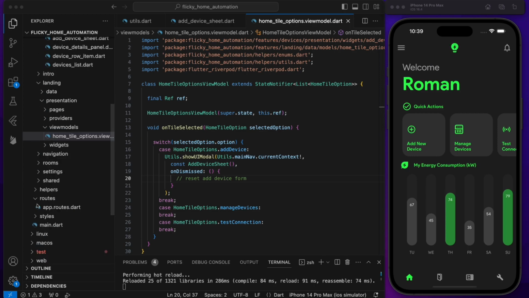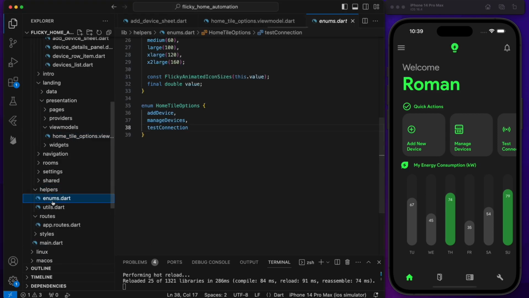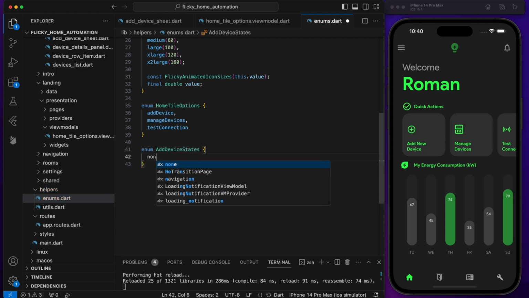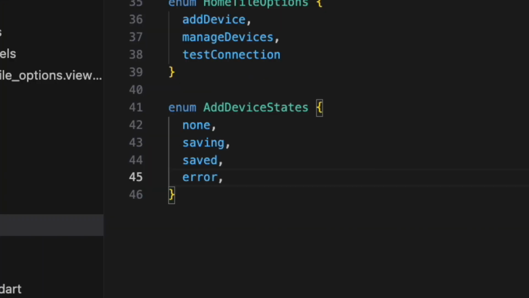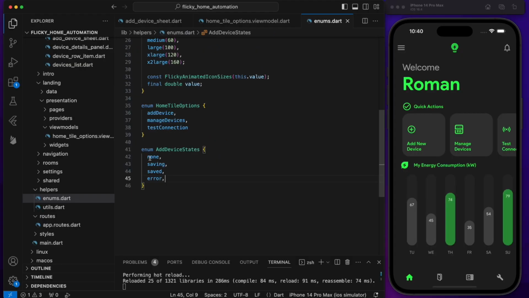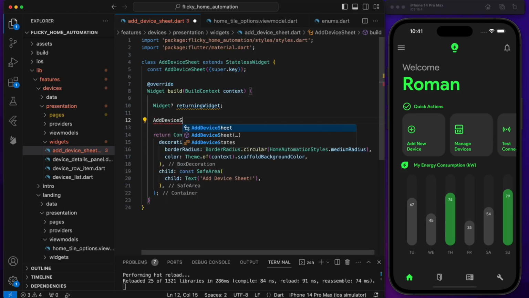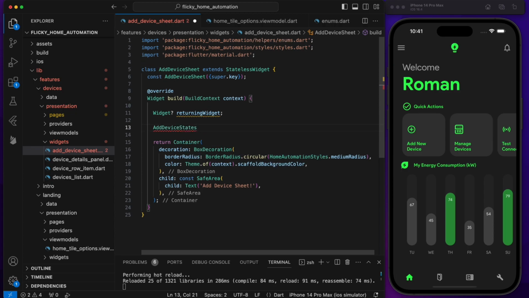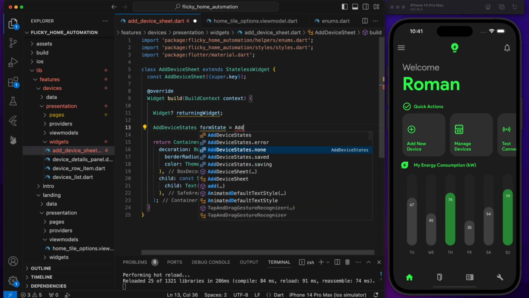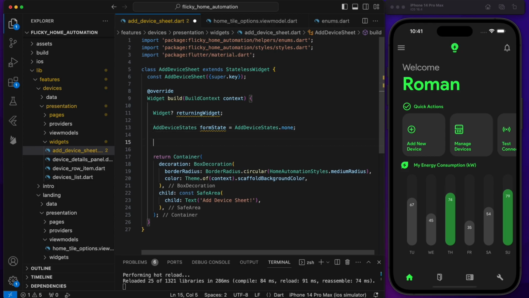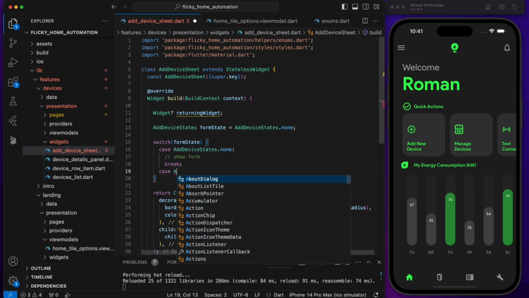I'll establish the several cases in which my add device workflow will be: none to show the initial form, saving for when it's saving, saved for when it's saved, and error to show in case of an error. Pretty straightforward. Our add device sheet will do just that. Listen to the state in which our add device sheet can be at any given time and display the corresponding widget accordingly. A simple switch case covering each case and returning the appropriate widget should do.